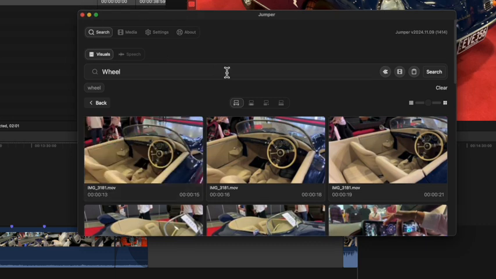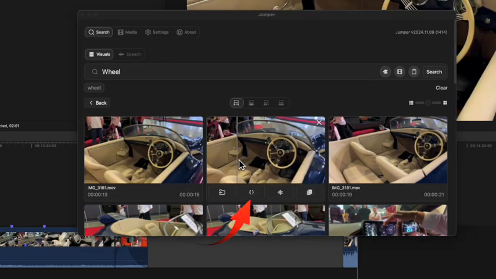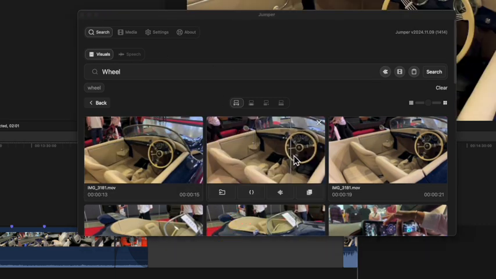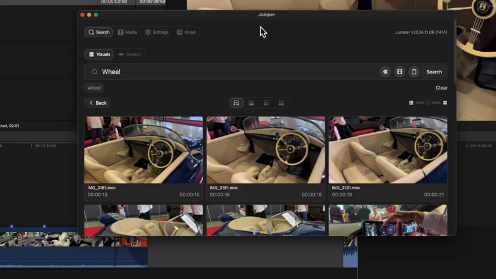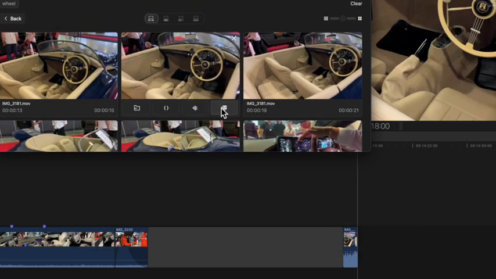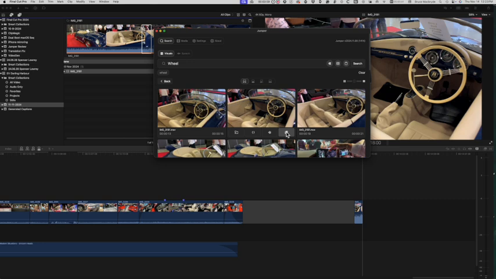And the tab to the right of that will allow you to set in and out points within that footage to then be added to the timeline by selecting the Add to Timeline button.